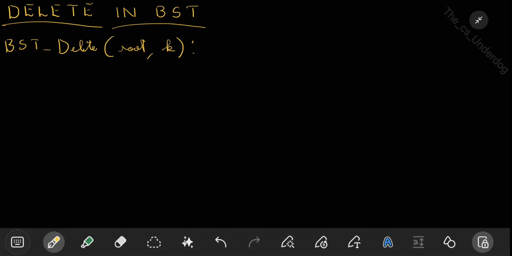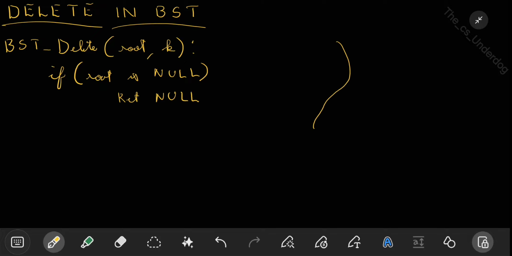What will you do first? First you will check whether there is a root at all. If there is no root at all, that means your tree is having no elements. So you can do nothing, just return null. So if root is null, what can you do? You can't do anything. The only thing you can do is return null, saying there is no deletion possible. What is the next case? Next thing is you want to do the search algorithm to reach the node which is having this value k.